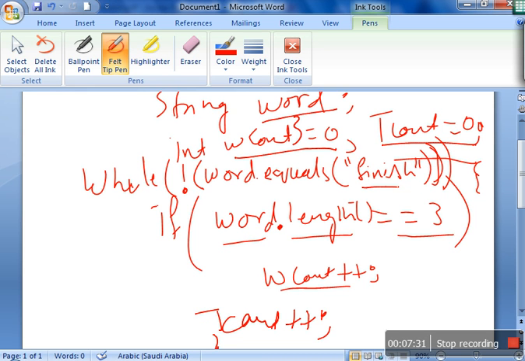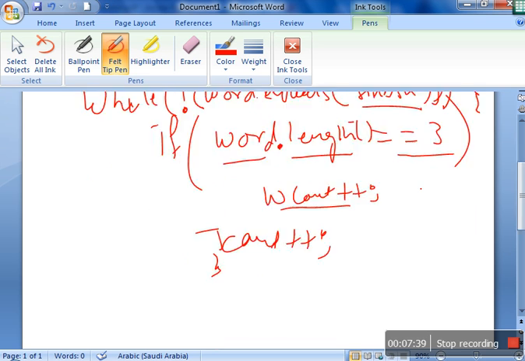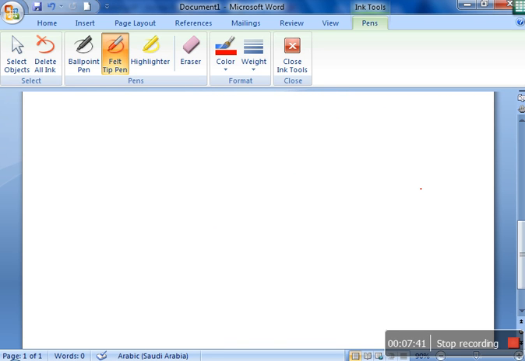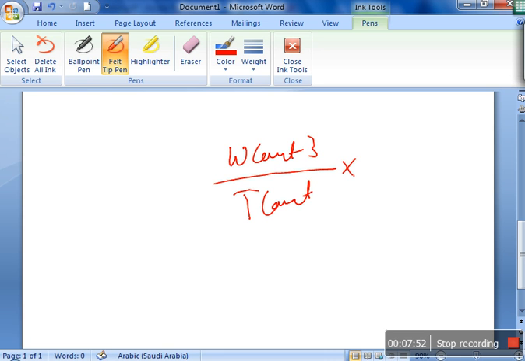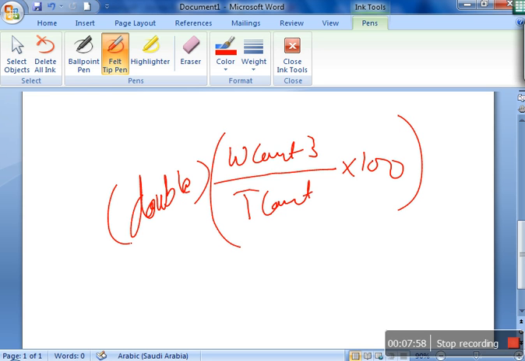Okay, we have a sentinel value called finish to check it. Every time you need to keep on entering the value until you enter finish. And finally you have to calculate the percentage. How to calculate the percentage: the word count 3, for example, divided by the total count into 100. Of course this should be cast to double, because you need a double value which is a percentage.